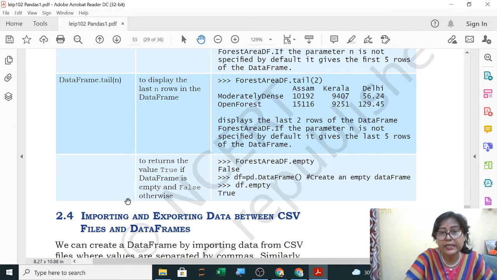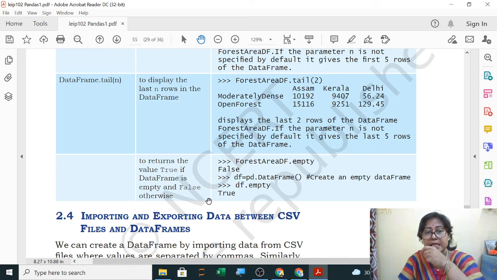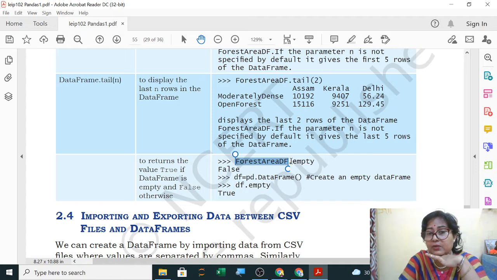Next is how many NaN values, empty values, are there. To return the value true if the data frame is empty and false otherwise. So if your data frame is empty, then it will return true, but in this case it was not empty, it had values, so it is returning false here. Clear?